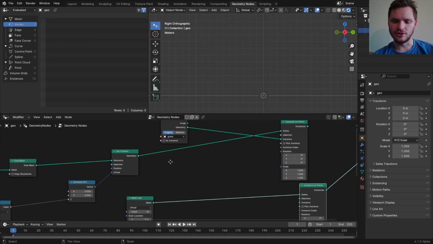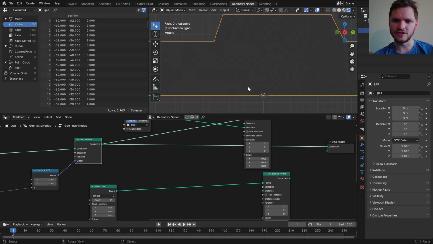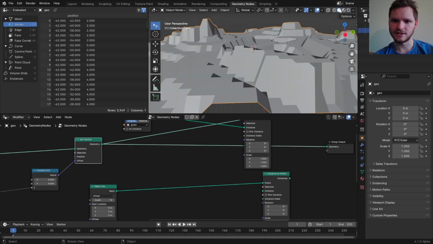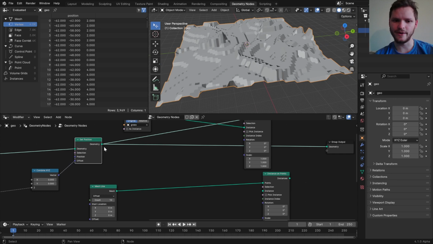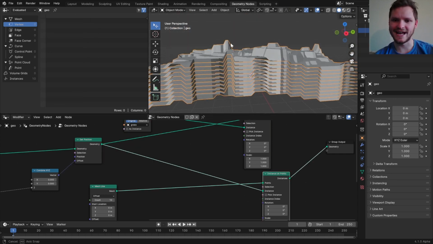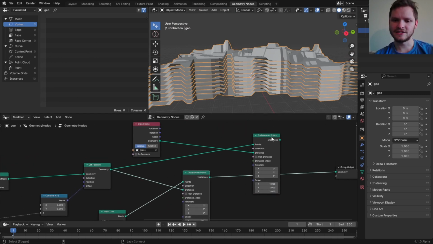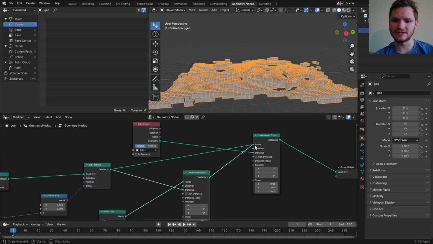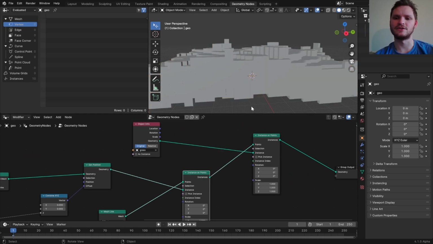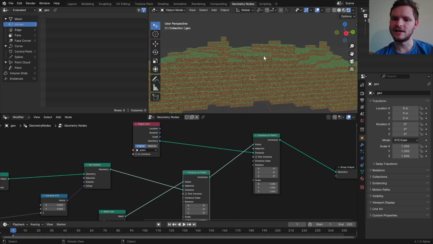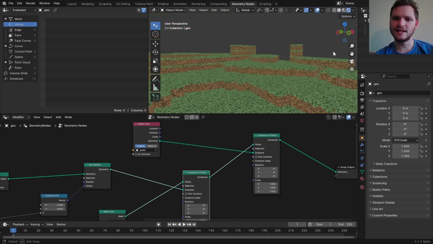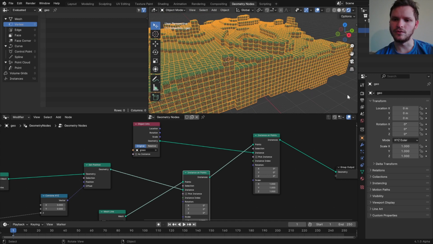Okay? So let me show you. Remember, this is our terrain. Let's do this in solid mode. This is our terrain. That is what we are going to instance. So now we have stacks of our terrain. Okay? And then instead of using this to generate the blocks, I'm going to use this to generate the blocks. Okay? A little bit messy. But you can see that this is working quite well.